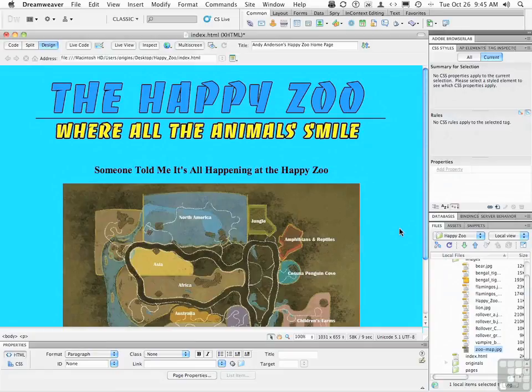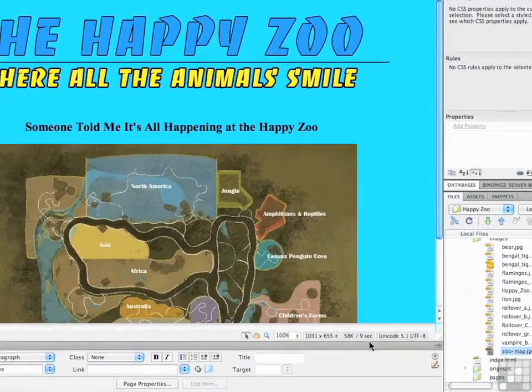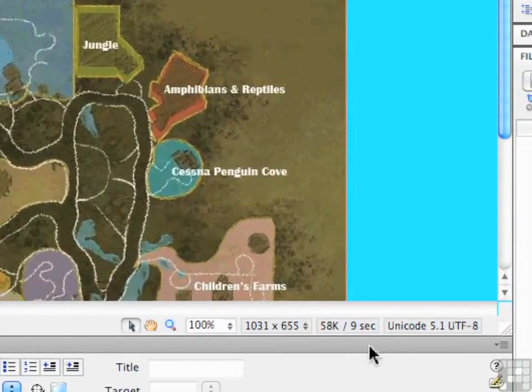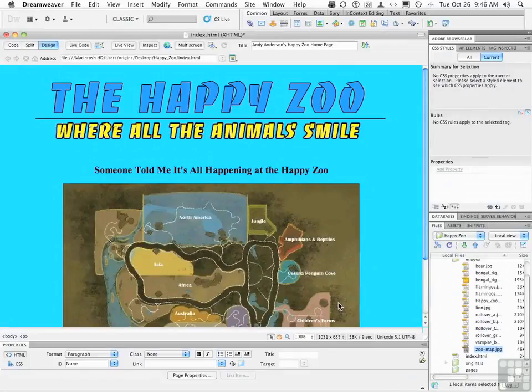All right, we're running pretty good here. We've got our index page with the exception of making links. Looking nice. But then I see this number down here and it begins to disturb me. It says 58K/9 seconds. And what that's telling me is bandwidth compared to download speed. It's saying 58K, it's going to take 9 seconds to download this page.